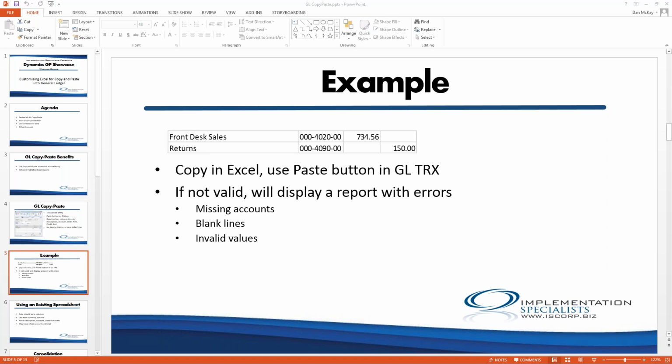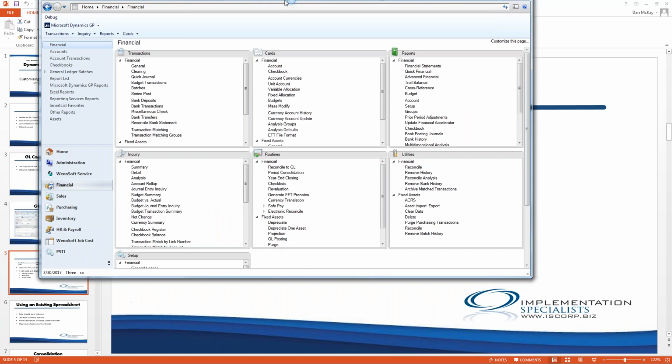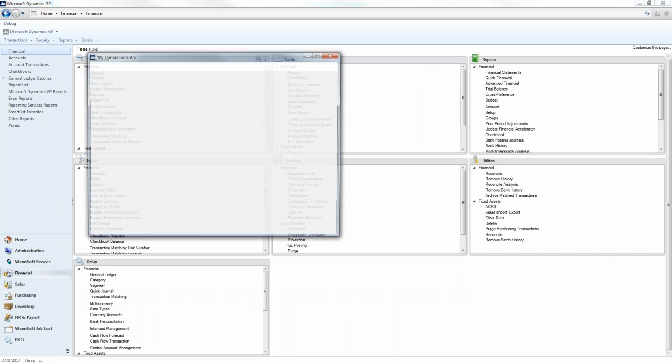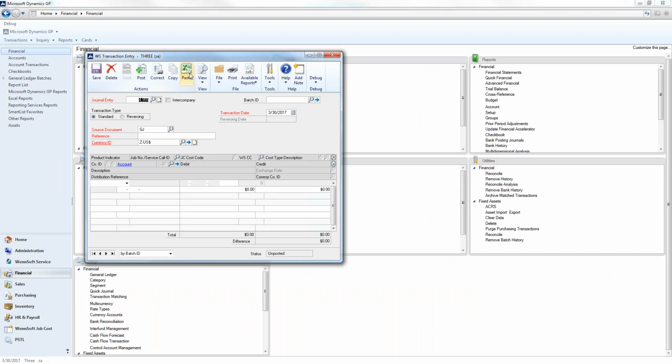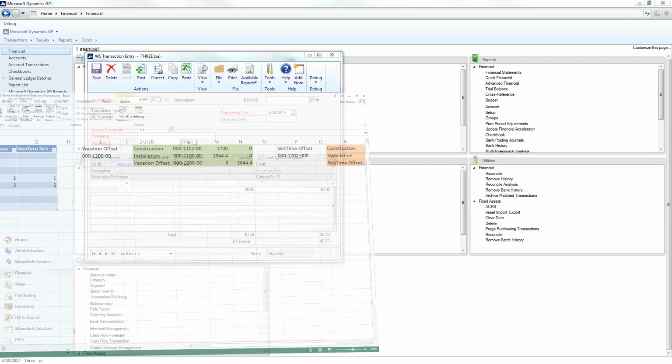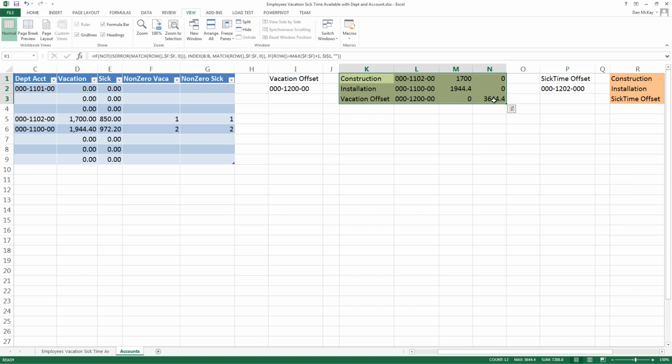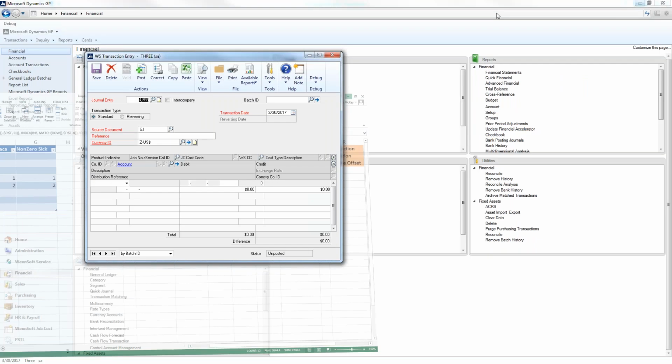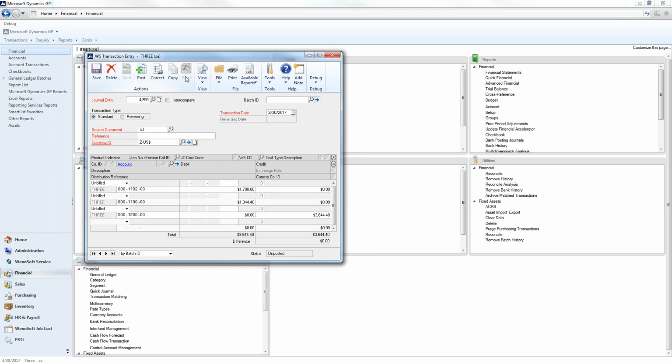So in GP, under General, you'll see that right here. We can paste in. We will do a paste here shortly and show you. In fact, I'll do it right now. We'll go in and I will grab this data, hit copy, go back to here and hit paste, and there's the data. It's that simple. From here I can post, I can fix it, I can do what I want.